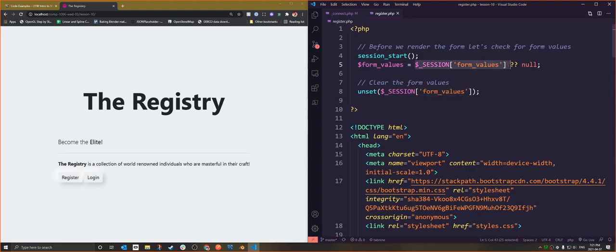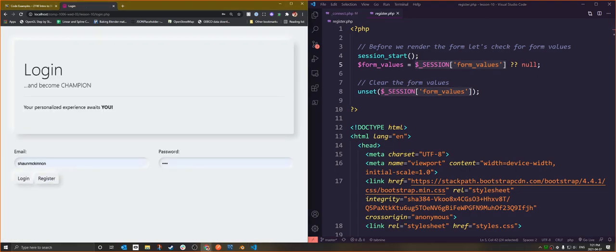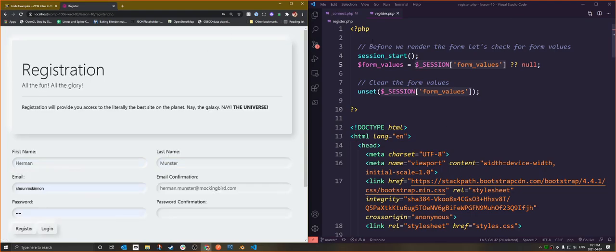We don't want to keep this around, because what will happen is, in the login form, for example, if we had this around, it will pre-populate this with values that you may not want it to pre-populate with. So it's a good point to make sure you clear these values out, so that way they're gone and you start with a fresh form.